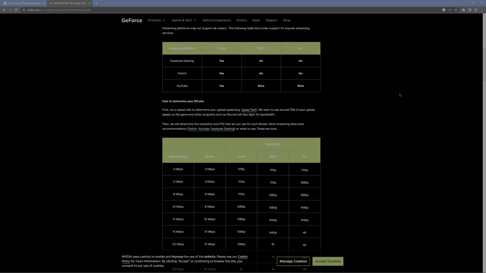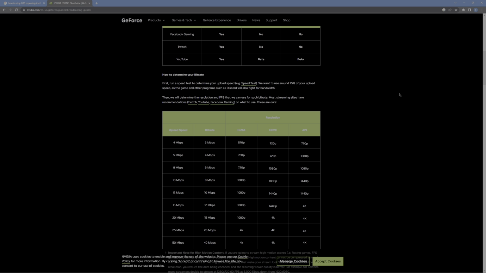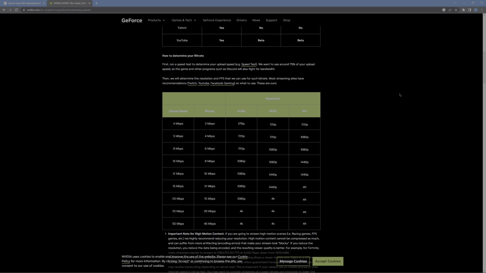On the other hand, AMD has its own variant called AMF, which is more resource hungry than NVENC and can increase system load by up to 25%.